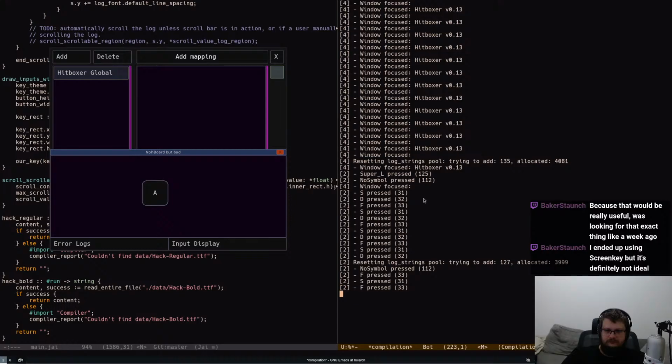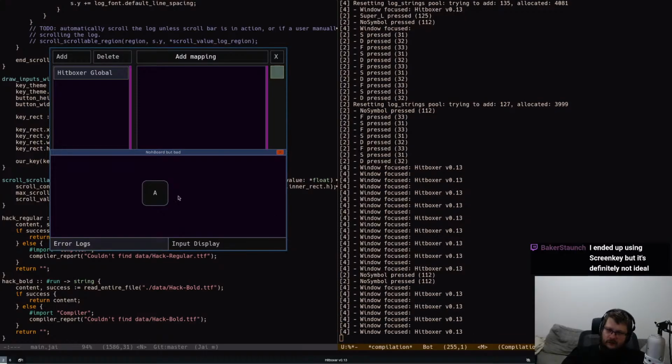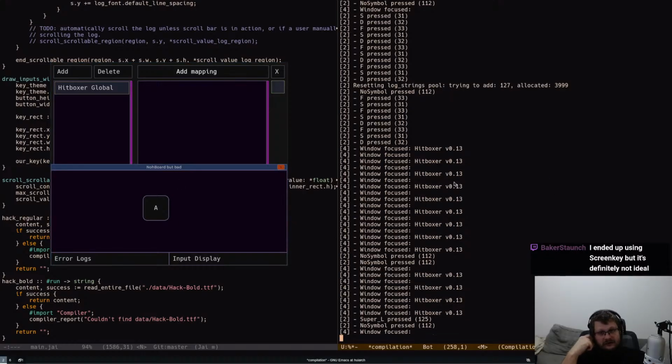Yeah. I'm not really building it to be super, how you say it, super generic. I want it to be more for my program, but if it ends up being generically useful, then why not?